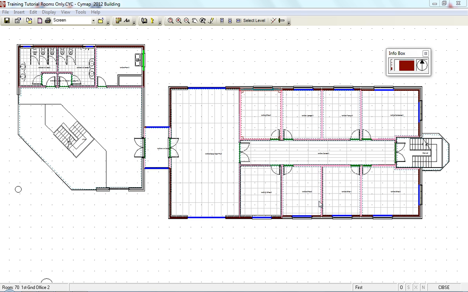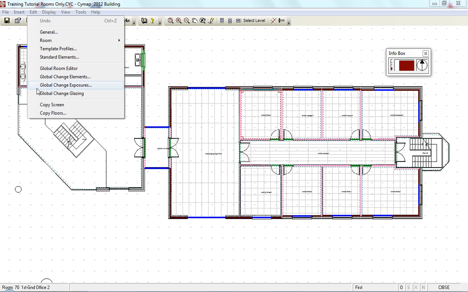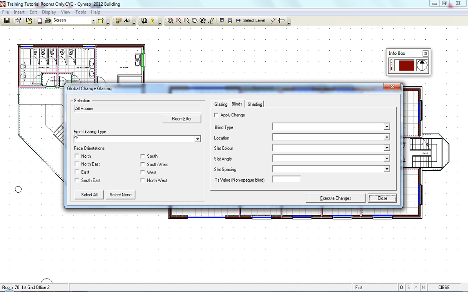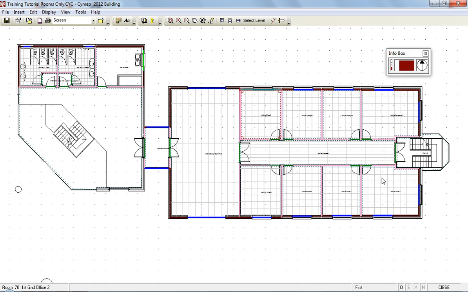We can make these changes for glazing types as well, so not only are you changing the shading devices, you can nominate on the global change glazing option, you can change from one glazing type to another on a more explicit basis as well. And of course you've still got the facility to go into each individual room space and change the glazing on that basis as well.